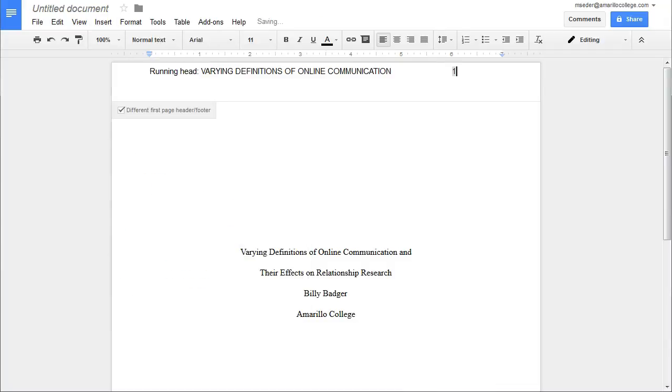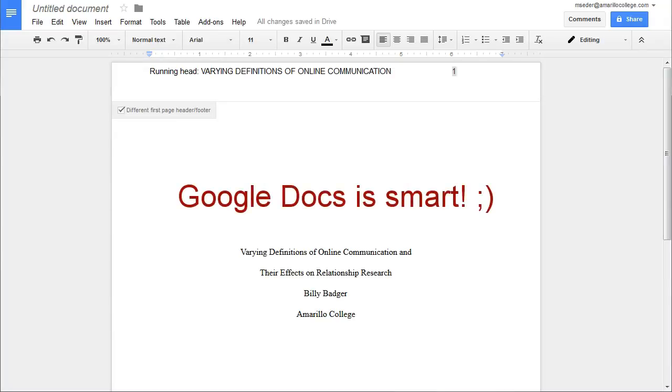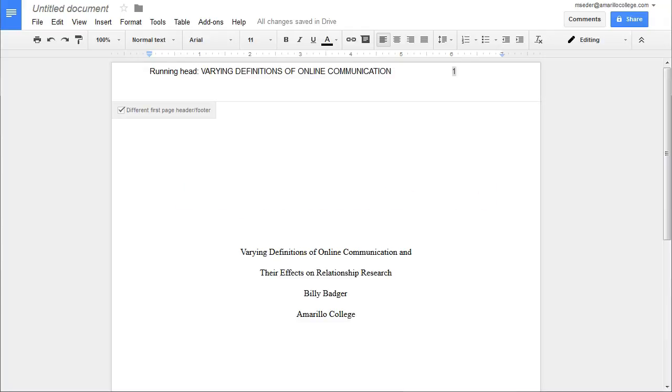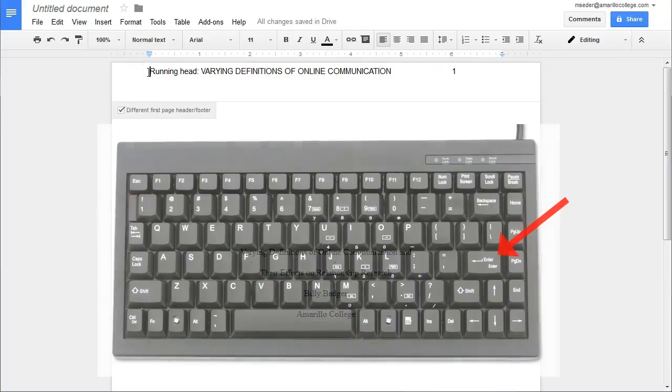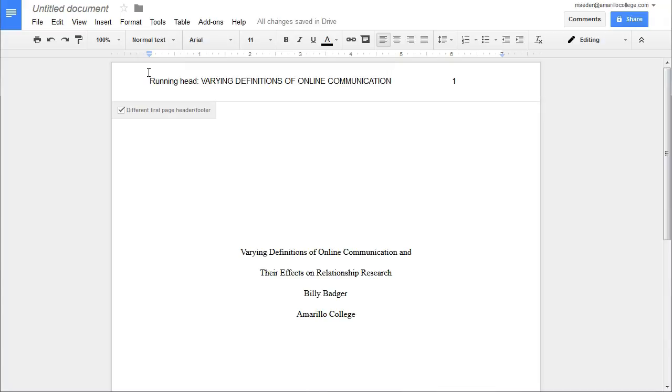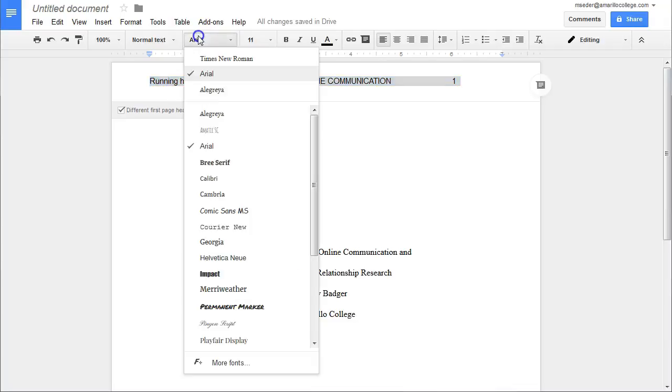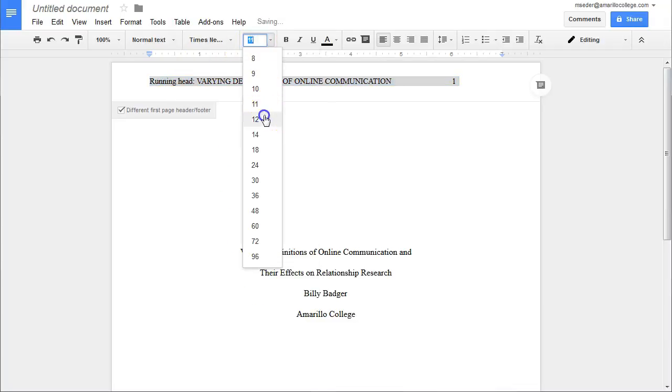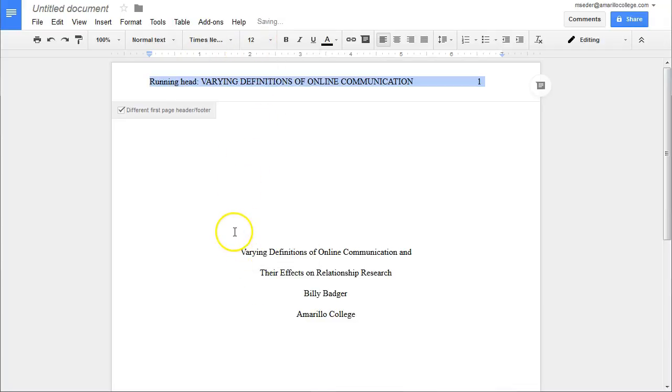Don't ever just type the number 1 on your first page. If you use this Insert Page Number feature, Google Docs will automatically change all of your page numbers for you as your paper grows and changes. This line is a bit too far up against the top of the page, so to fix that, make sure it's set to single space. Place your cursor before the word running, and then on your keyboard, hit Enter once to move it down. You'll probably need to set the font type and size back to Times New Roman 12. And then to get out of the header, just click somewhere down here in the main body of your paper.